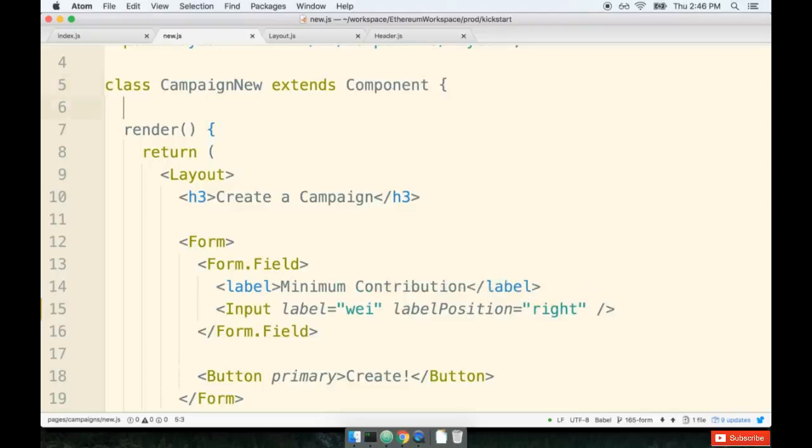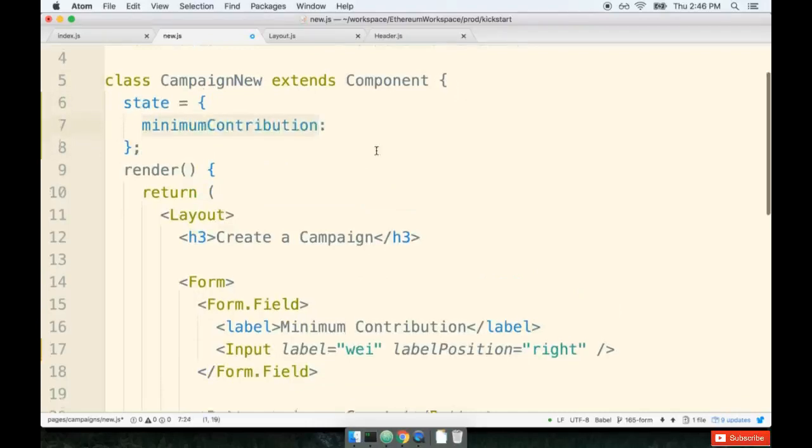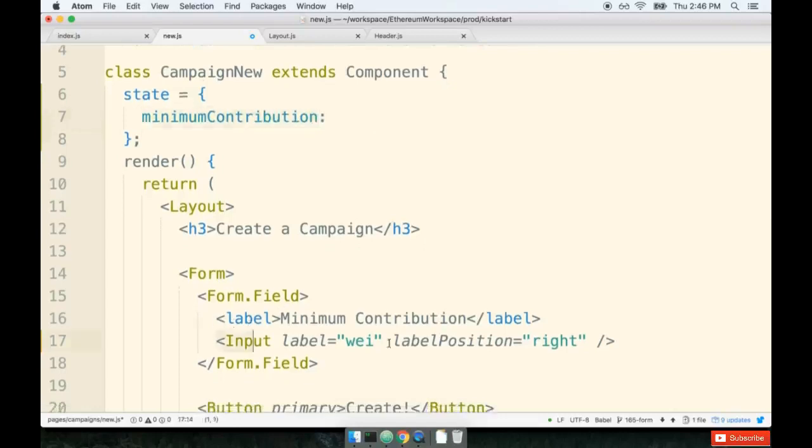Let's first get started by initializing our state object up at the top of the component. So we're going to say state equals, and we'll use a minimum contribution. So that's going to be the piece of state that records whatever the user is typing into our input right here. Even though we expect this right here to be a number input, we're going to default this value to be a string, because whenever we're dealing with user input, we always assume we are working with a string here.